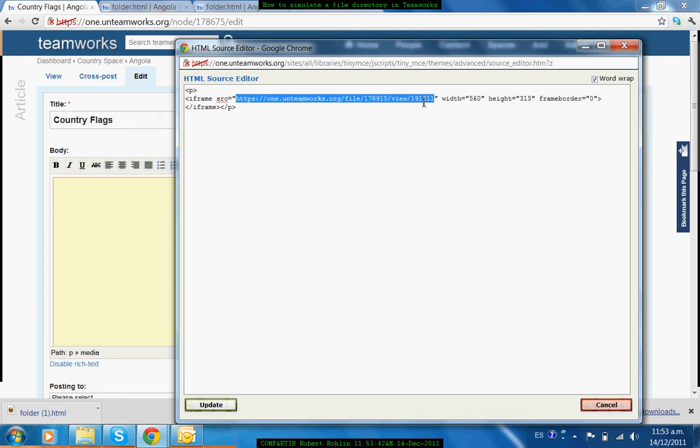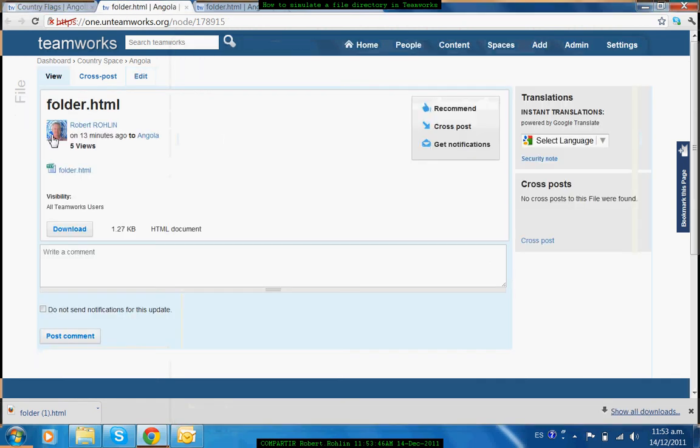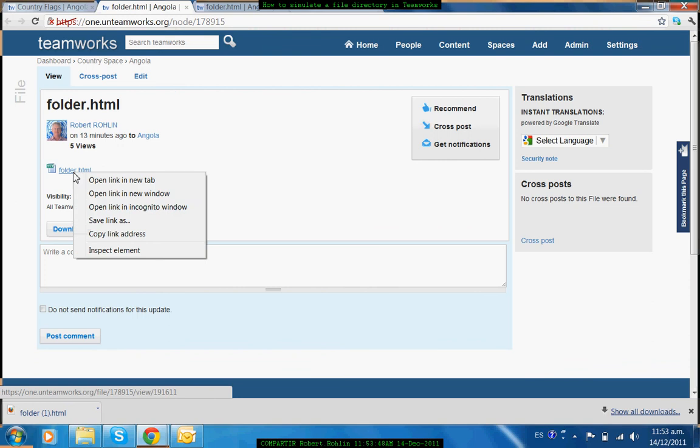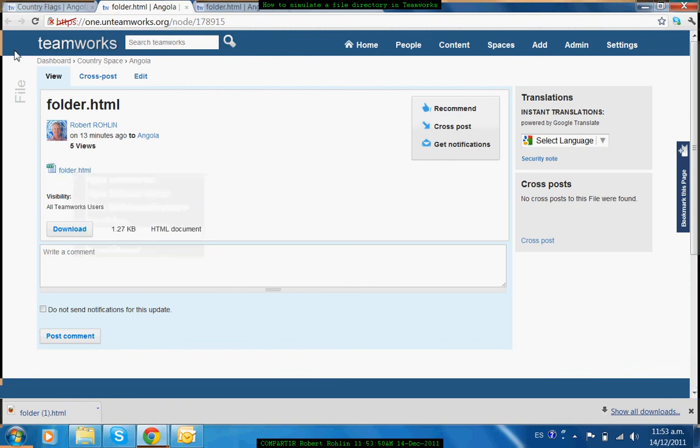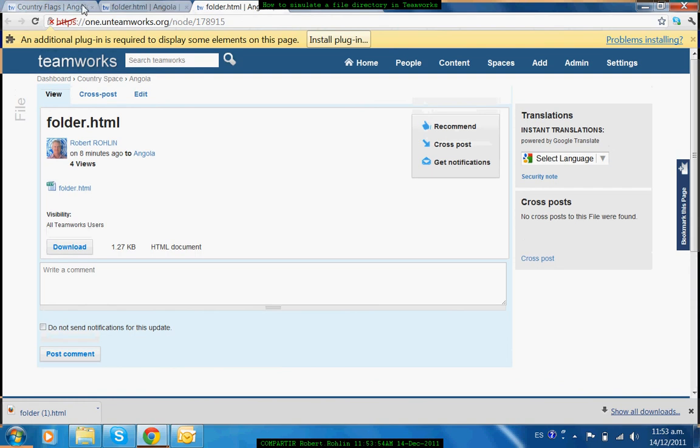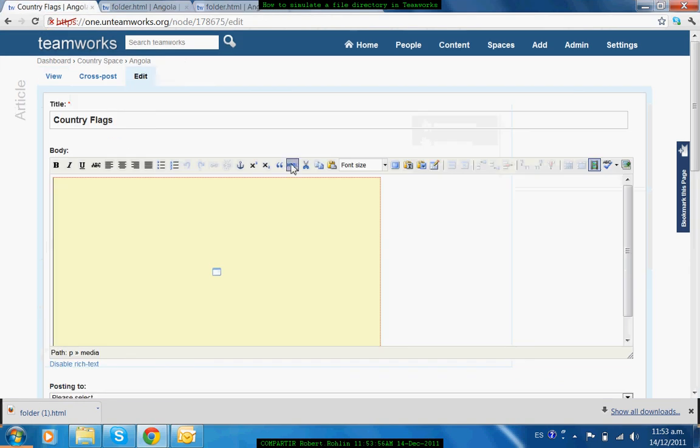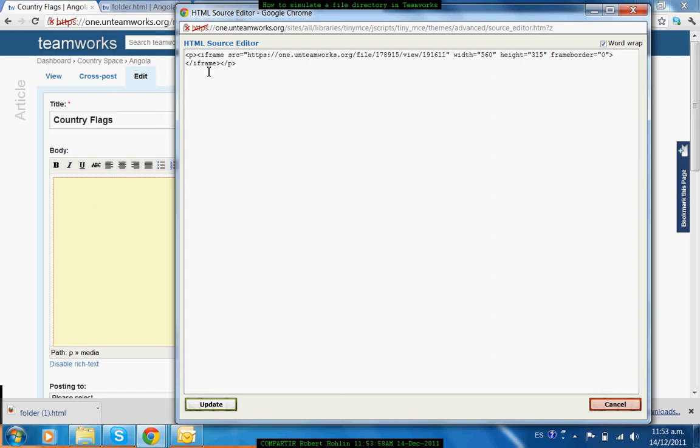Just to show you again, I went to here and I right clicked and copied the link address. And if I go back here to the country flag, within the iframe, that would be the source. So if I just pasted that there, that's what I would have.